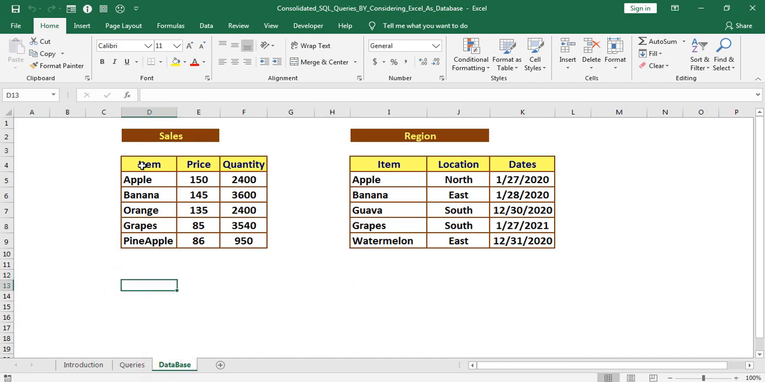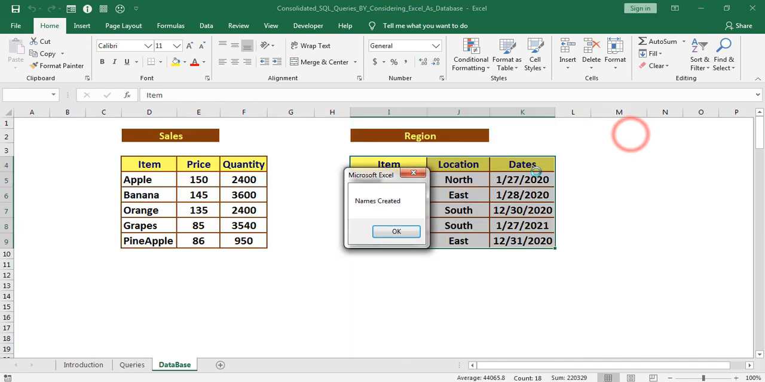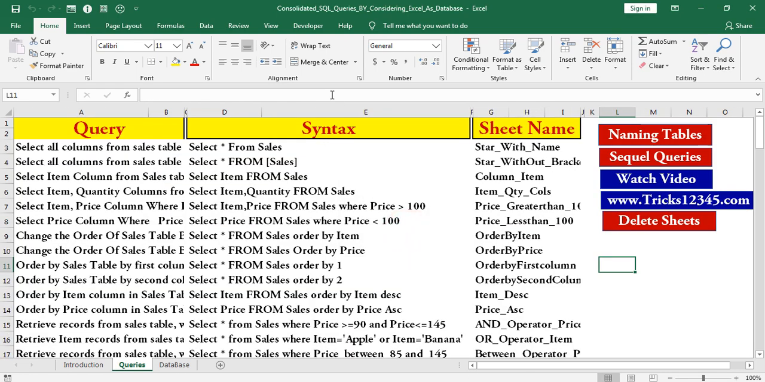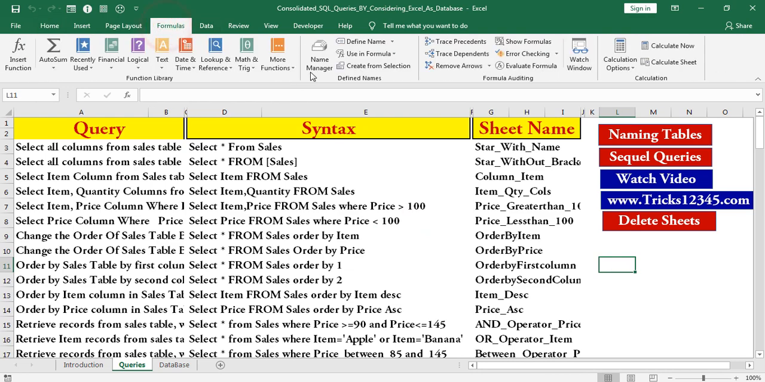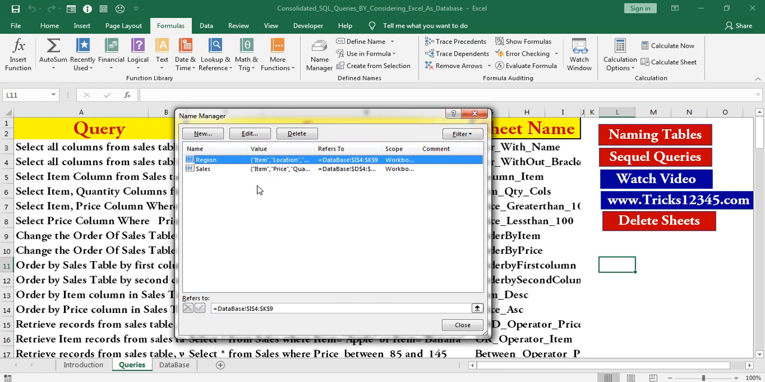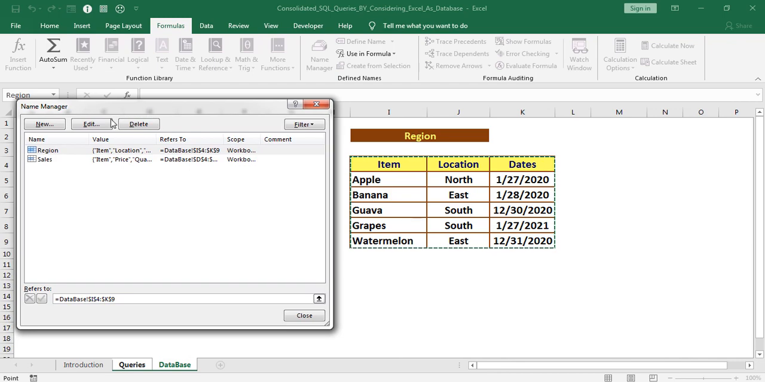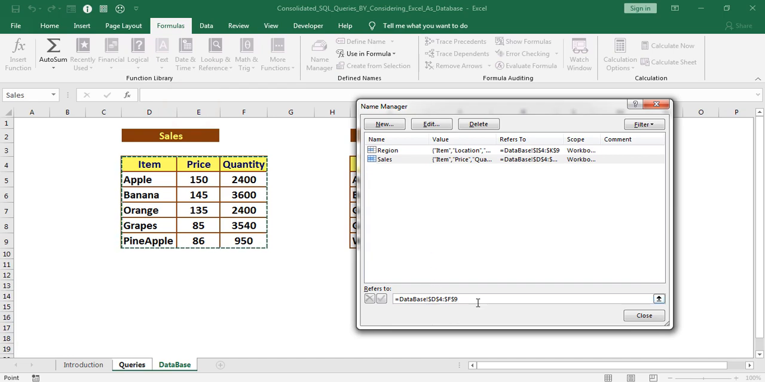In this tab I have 2 tables. First one is sales and second one is region. As part of this process, first I am defining the names, so click on naming tables button. Here we can find application created the names for those 2 tables. This is the region table. And it is for sales table.